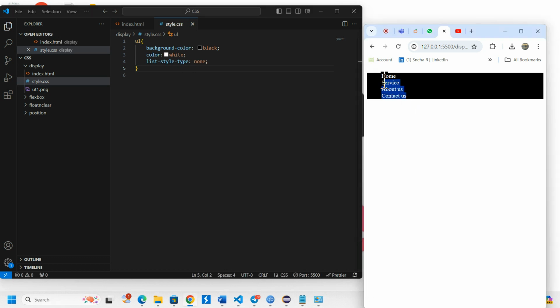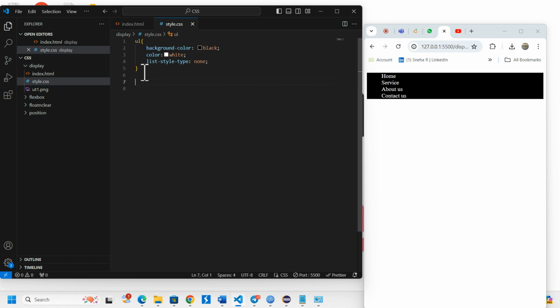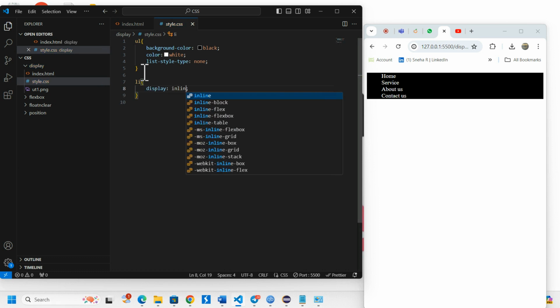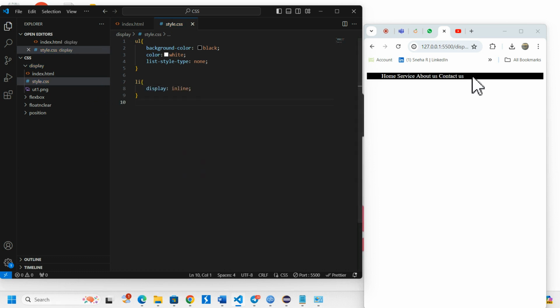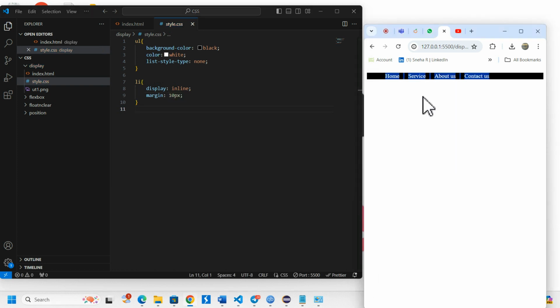Now all these li tags are block level elements. If you see, it takes the complete space. So I have to make this inline. So I will give display inline. Sorry, I should give it in li. So in li, I will make display inline. So what happened? It just adjusted the space there. And here I'll try to give a margin of 10 pixel. Okay, and then you will have the space there.